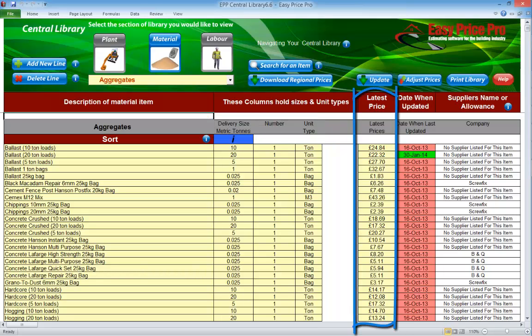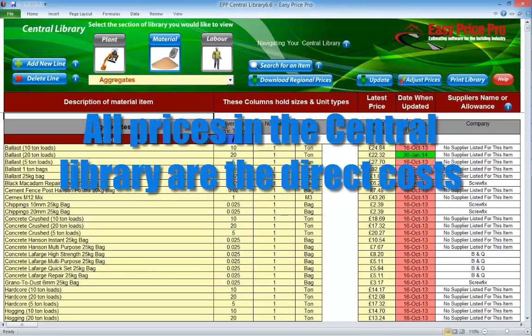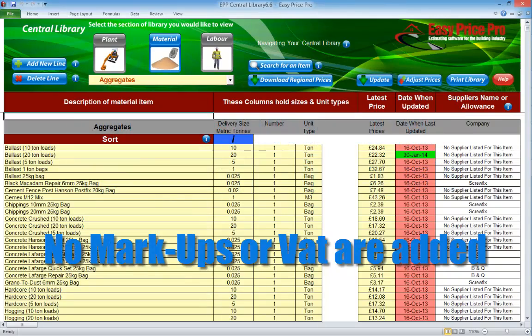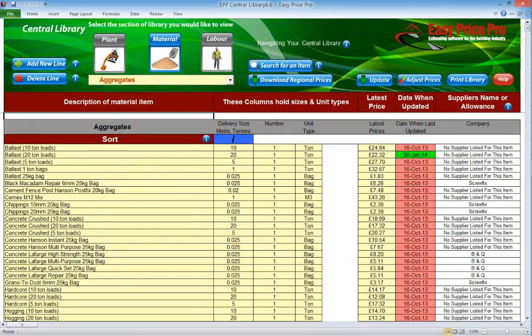Next is the latest price. All prices in the central library are the direct costs. No markups or VAT are added. So if you adjust prices or add additional items, it's important to follow this format. Here is the date the price was last updated, and in this column is the name of the company that the price has come from. In some cases, a specific supplier won't be listed, and the text will confirm this.